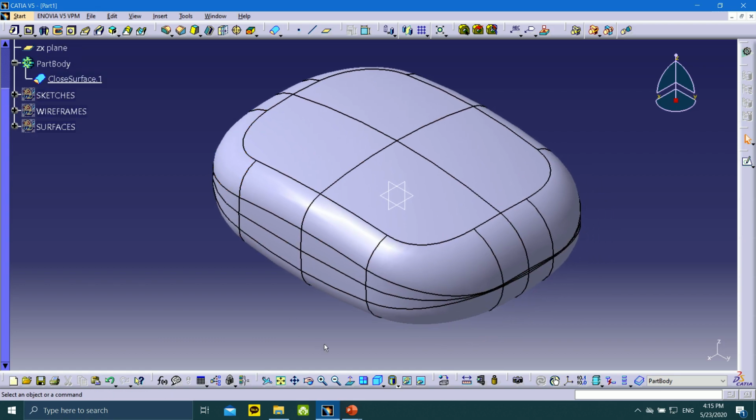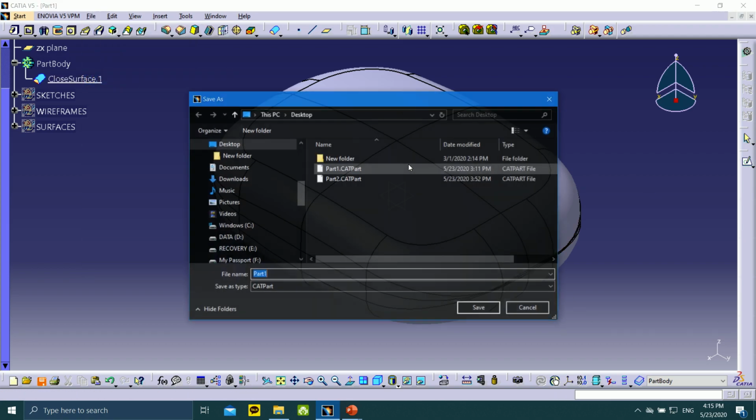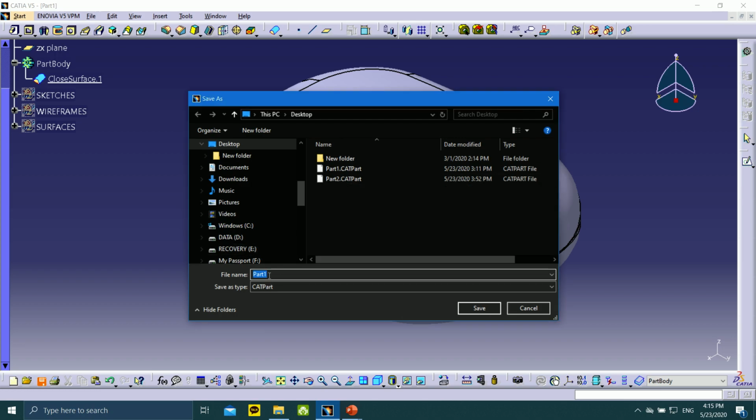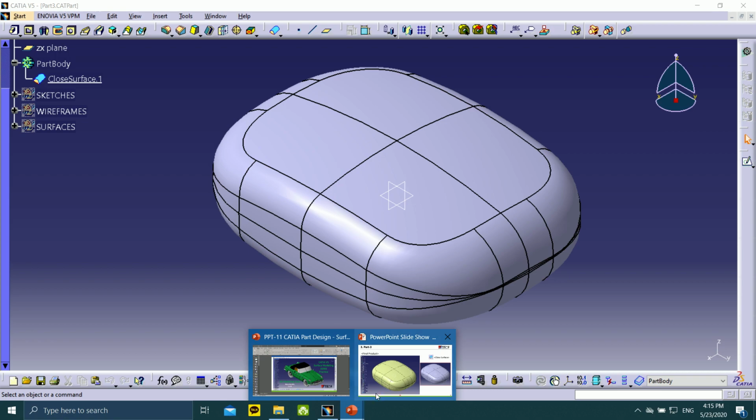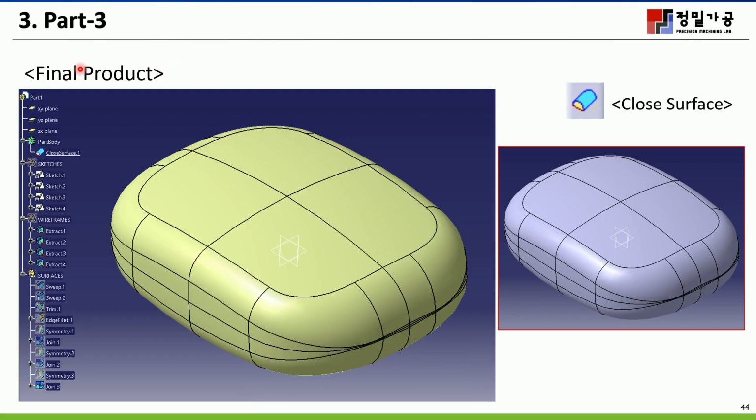Very simple part, right? You can save it. Name is part 3. This one is the end of part 3. If you have any question, you can contact me. I think you are able to create this. I think it's very easy for you.